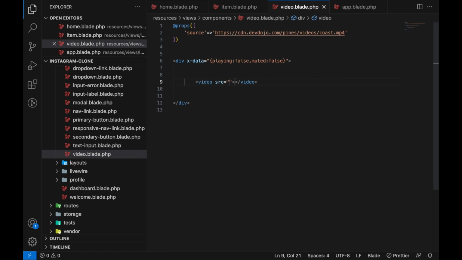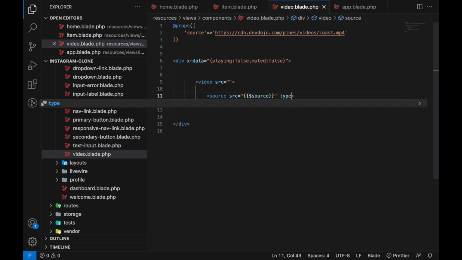So here video, because it's asking for the source, but we're not going to add a source on the video itself. Inside the video, we're going to have a source like that with the src for source. In here, we're going to add the source that we have there. So just add $source, and then type is going to be video/mp4. I always mistake the word video.